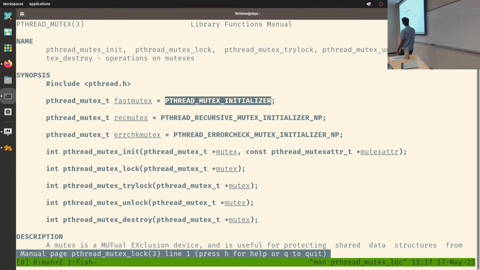Error check mutex initializer is significantly slower to use than the other two because it tries to identify situations like deadlock, which is what we'll talk about tomorrow. It tries to identify these situations and then tell you that you have entered a deadlock: I'm going to bail out now and just stop executing. Mutex initializer, just that bare word, doesn't do any of that. And that's what we're sticking with for now.